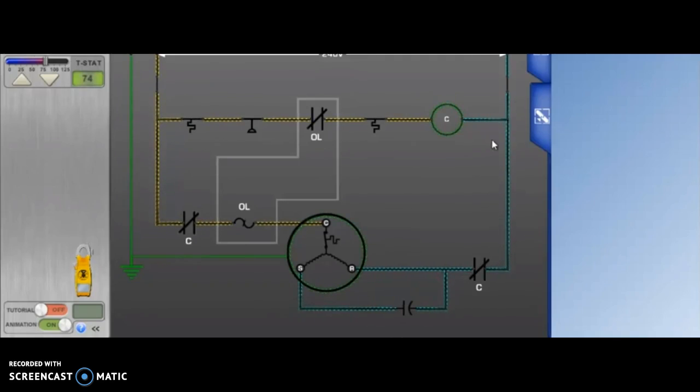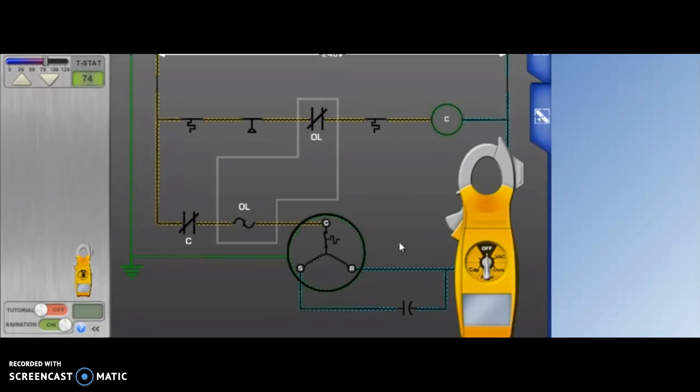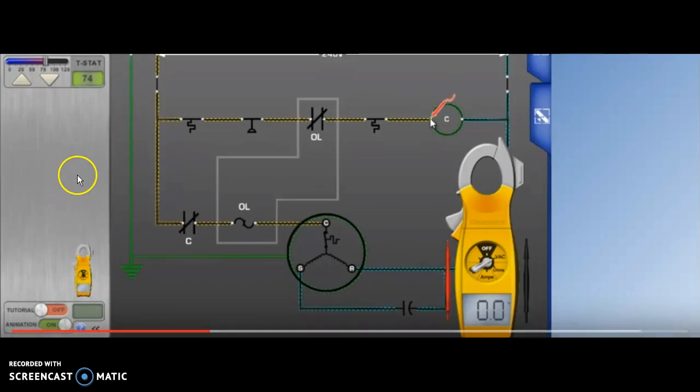The yellow and blue animation represent L1 and L2 and give a very powerful visual understanding of how electricity and voltage are flowing through the system. We can take out our multimeter and measure voltage across any of the components. Let's do that right now. I'm going to change it to the voltage AC setting. We're going to place our probes across the contactor coil. You can see we have 240 volts.